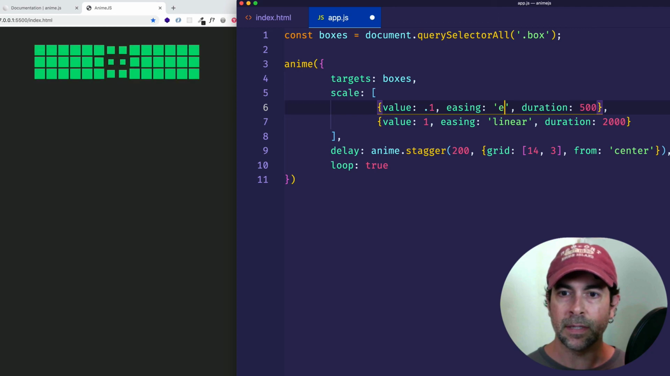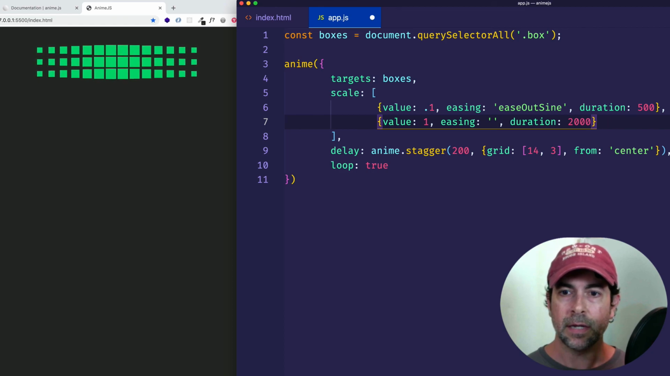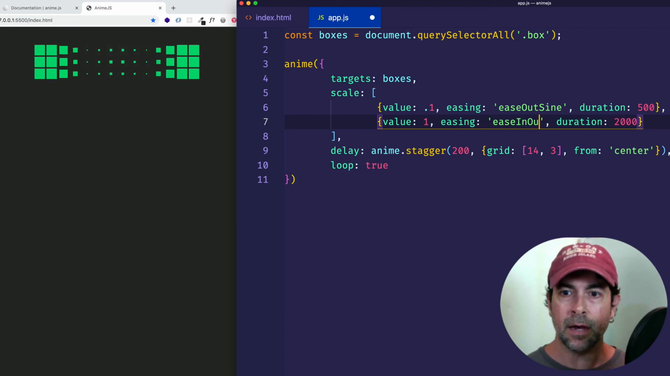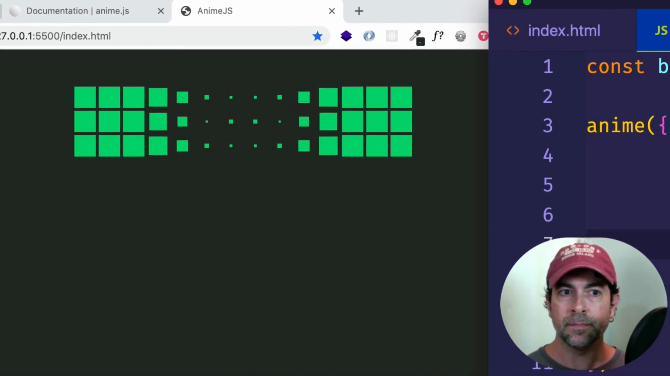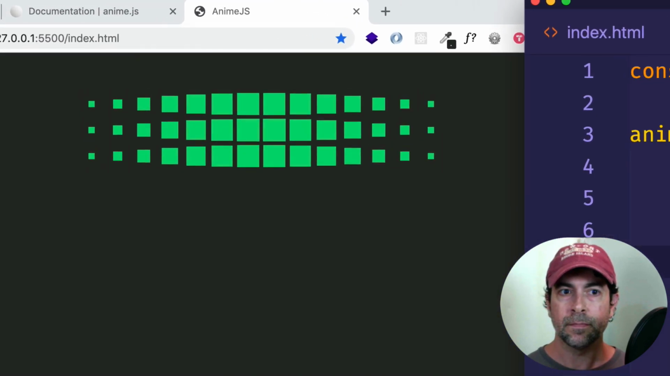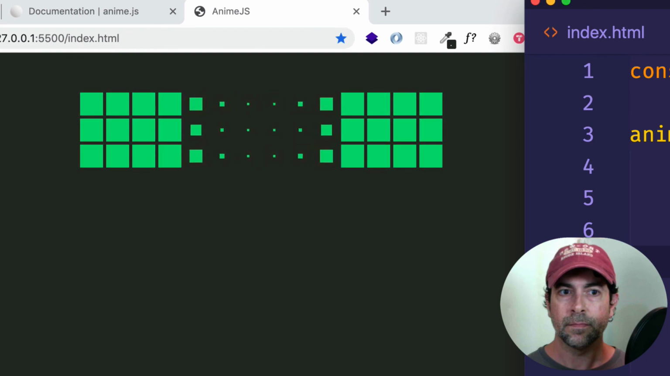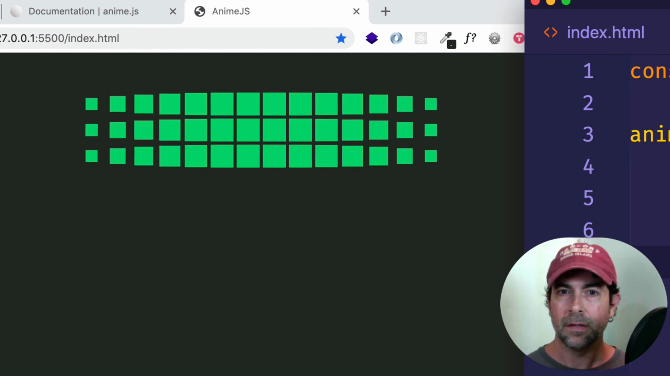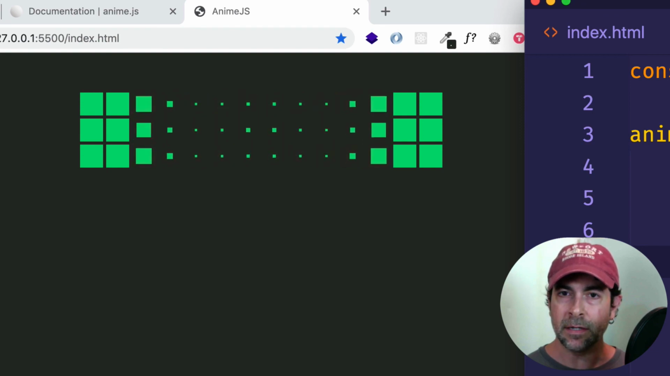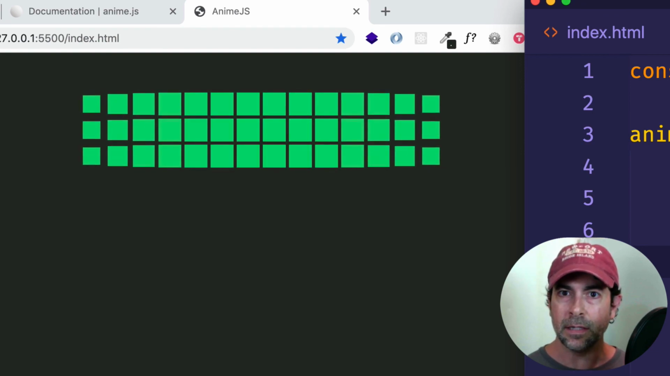So for this first one, let's say ease out sine. And the second one will say ease in out quad. And let's save and see the difference. So there's many possibilities for this easing effect, and you can find those all online in the documentation.